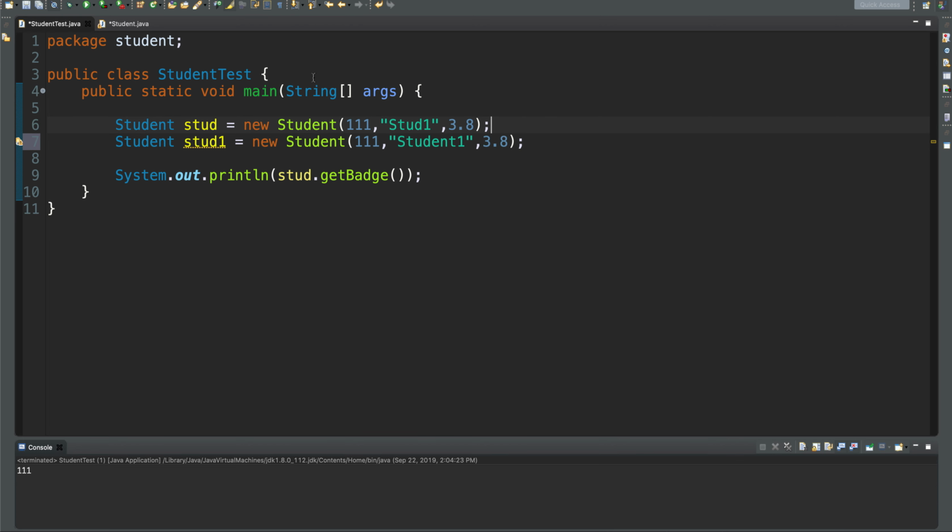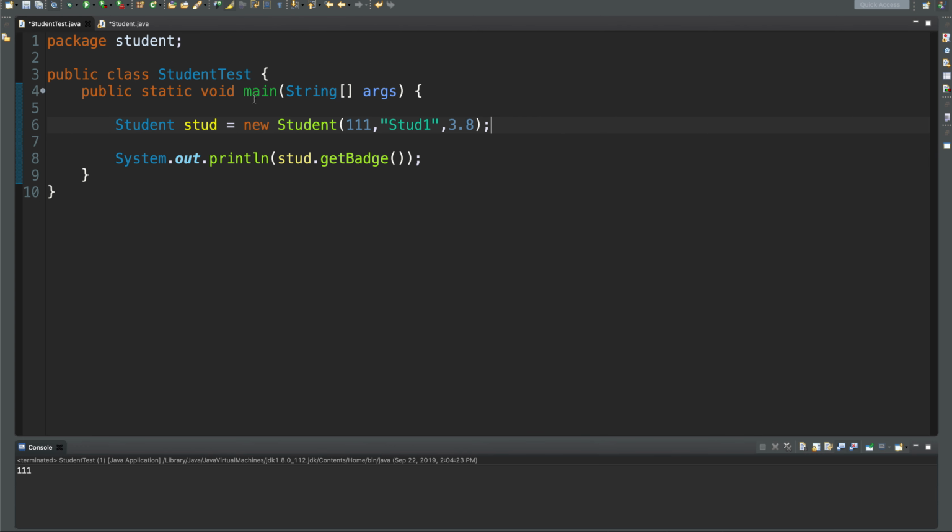Okay, should I open the code and go back to this statement? Let me delete this first. Should I open this class and go back to this statement here and change stud1 to student1? What if the code is too long? What if you have hundreds of classes to open? You cannot afford to do it, because it's tedious.